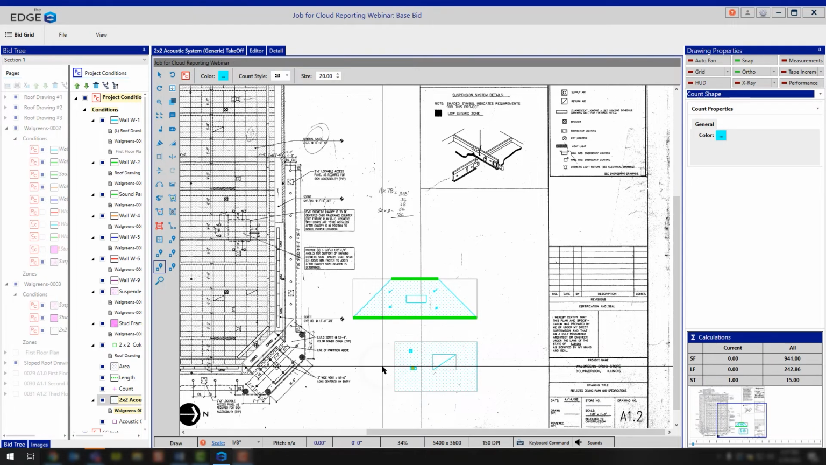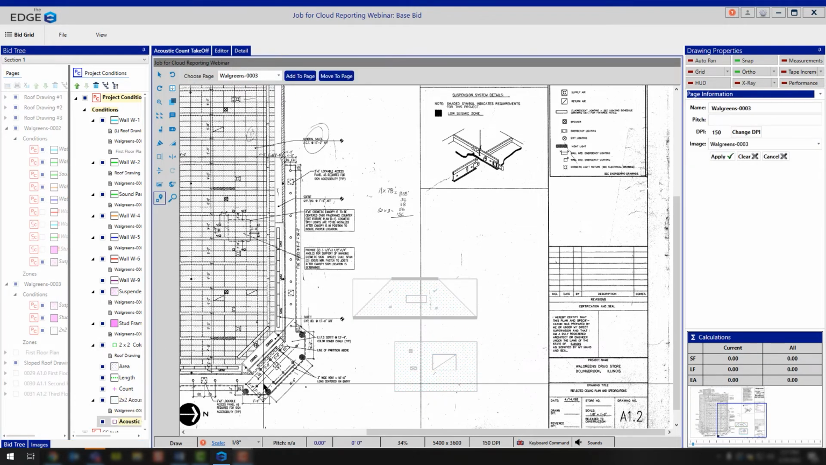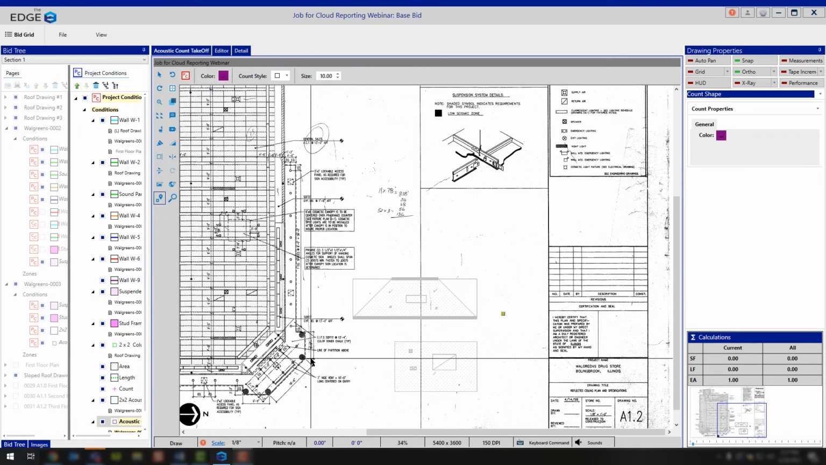Ultimately, those are the main drawing tools that you're going to have the capability to use with the acoustic area condition. If we were to look at your acoustic count condition, it's just going to be a count icon. Simply just go drop that acoustic count condition where you may need it.